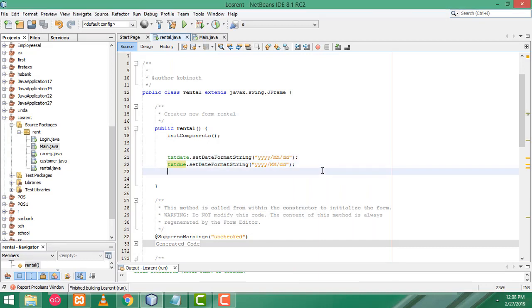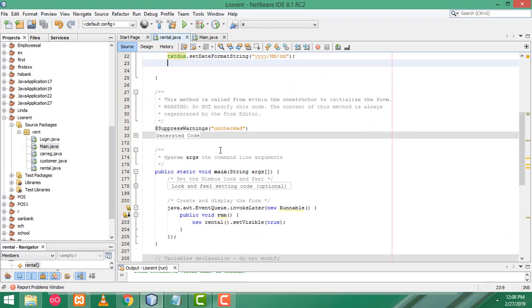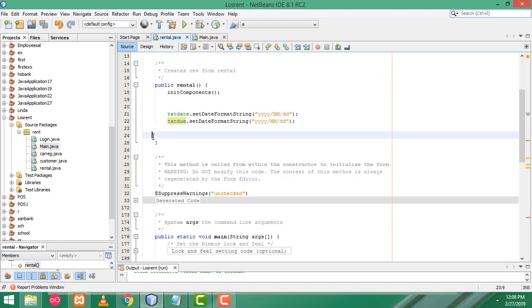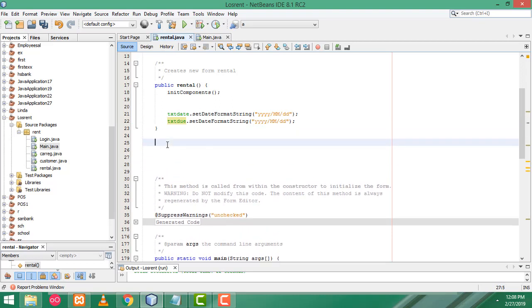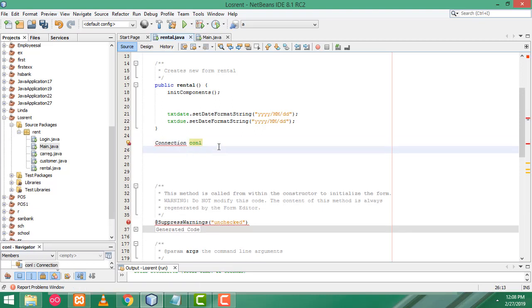Now I'm going to write the connection first. So let's write the code. After that we are going to write the connections. So write the connection object, con. After that we have to write the prepared statement, PST. Right, that's something we have to write.